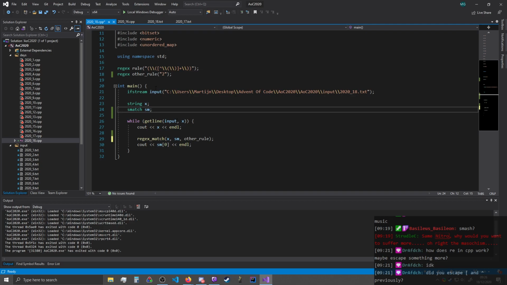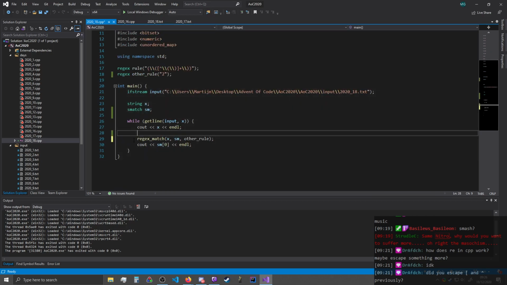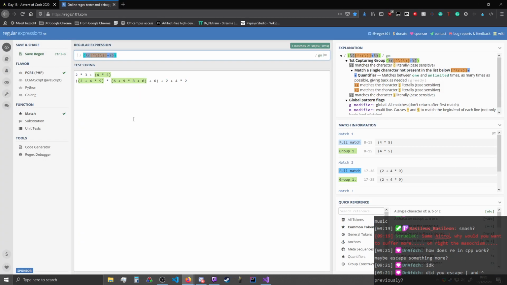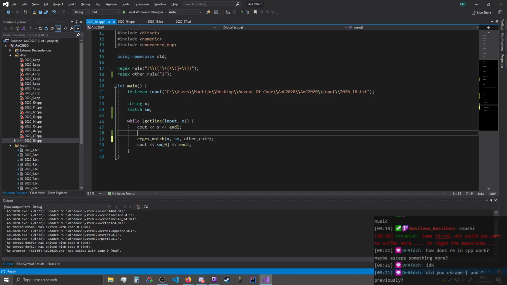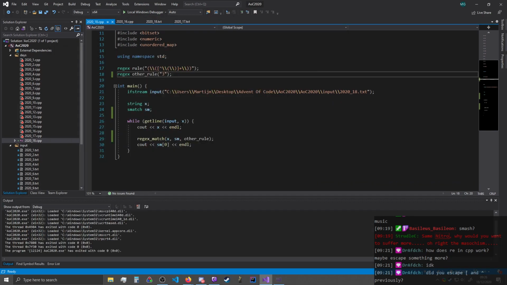Get line input x, so we get the string x. Then we do the regex checks on the string, then the smatch, and then the rule. Smatch is m, and the rule is just 2. Find me a 2. Is it because there's multiple matches? I could grab a character that is unique, but that shouldn't matter either, because it should just capture the first group then. Yeah, that works as well. Well, it doesn't work as well.